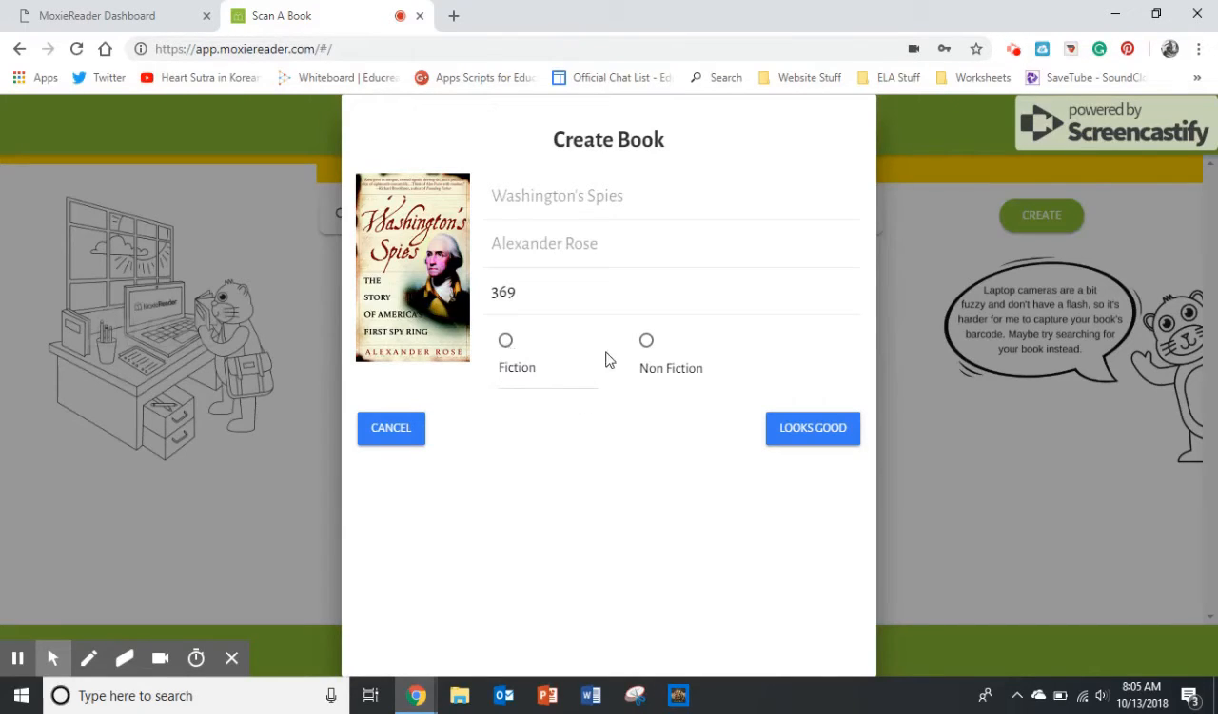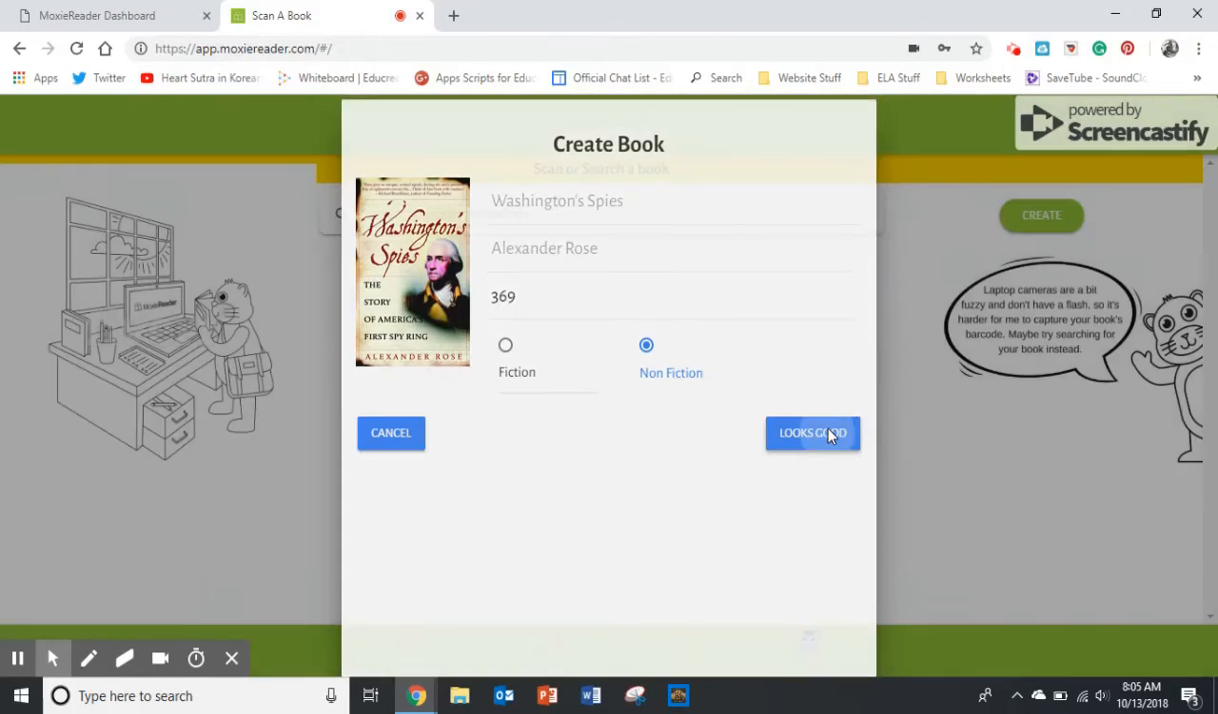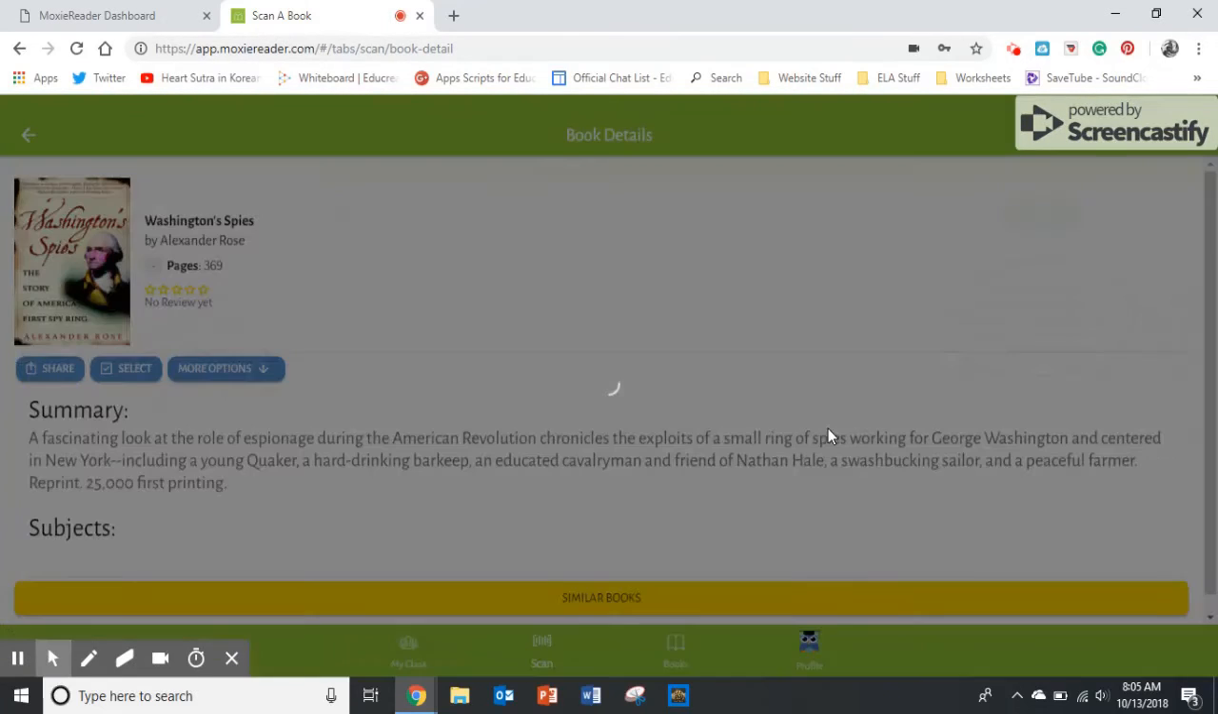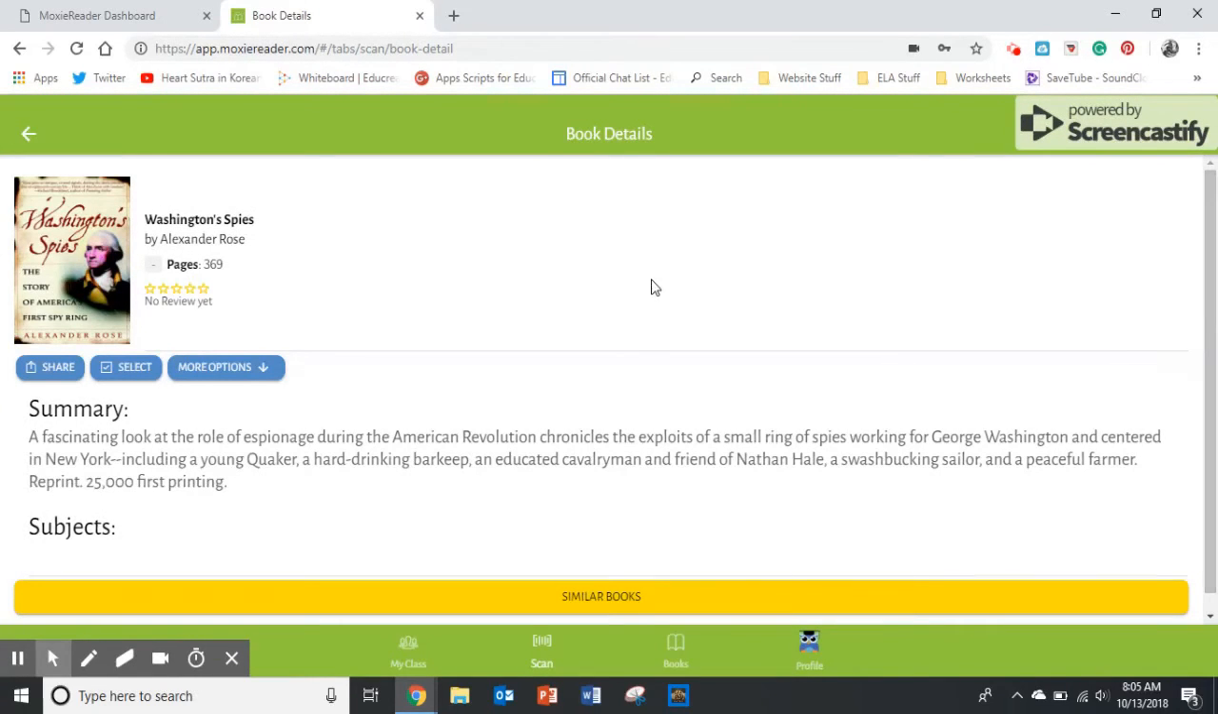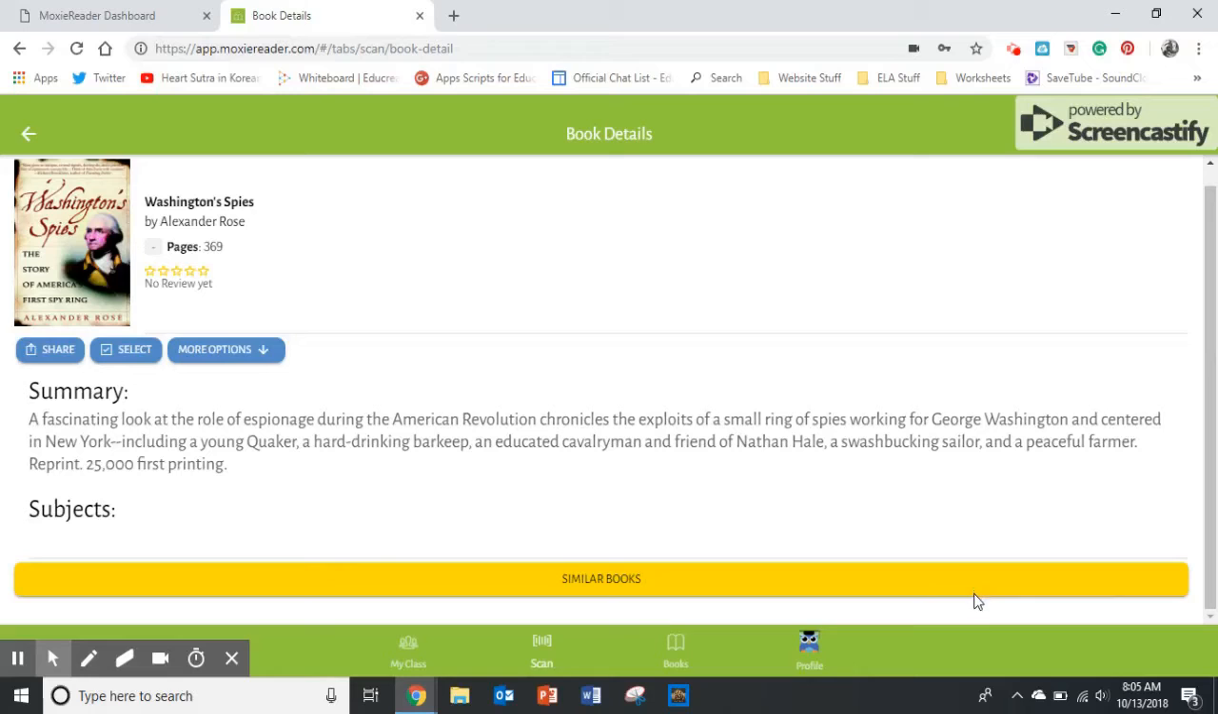This is a nonfiction book, and it looks good, so I'm going to go ahead and add that to my reading log. Now, what you'll see is you'll see the book here and a brief description of it. And then below, it's got some other books. Now, this book's kind of out of the lexile that's tracked on here, so it's obviously not going to have a whole lot of similar books on it. But for example, if you're reading Dork Diaries or something along those lines, you'll have other recommended books that will appear down here under similar books.